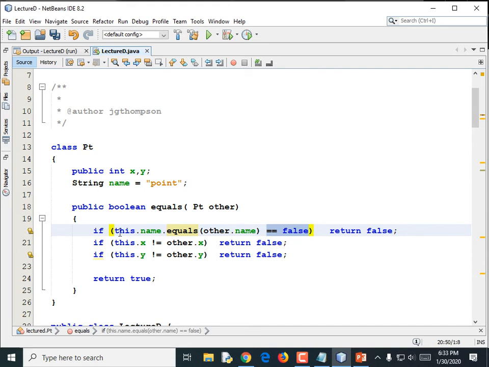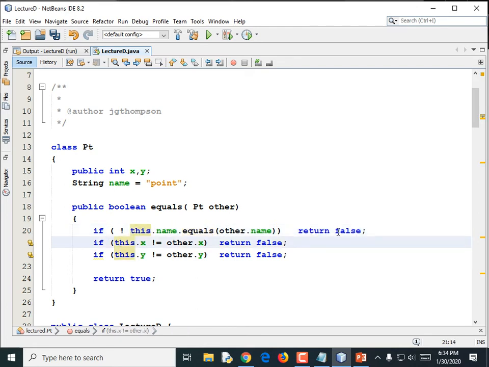How would I do that? I would just put an exclamation mark here. So I think I'll do that. I think I'm going to take this part out, this equal equals false out. Maybe it makes it clearer for you, in which case you could leave it like that. I don't know, is that clearer or less clear?